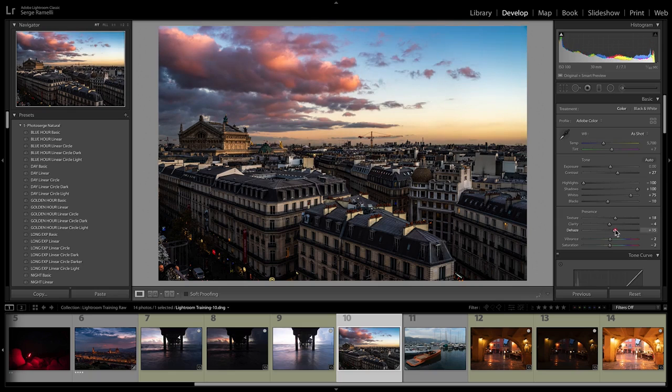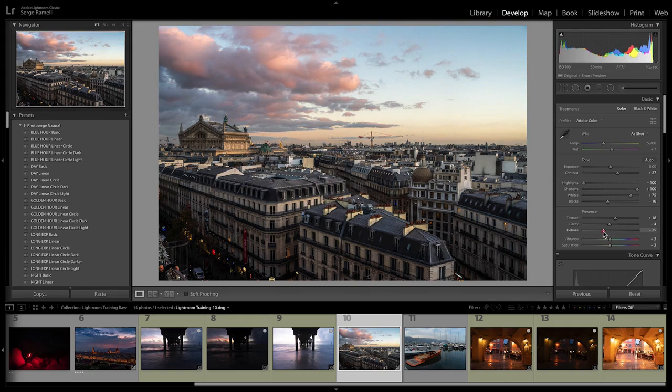So you can use a little bit of dehaze. What that's going to do is add contrast and basically contrast sharpening, and it's going to add also some saturation. But you can go the other way. You can add some haze.